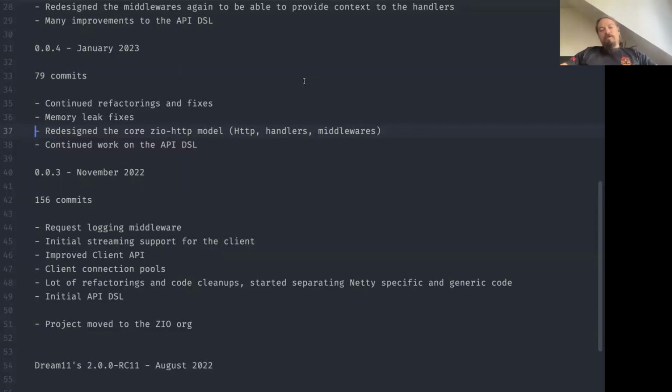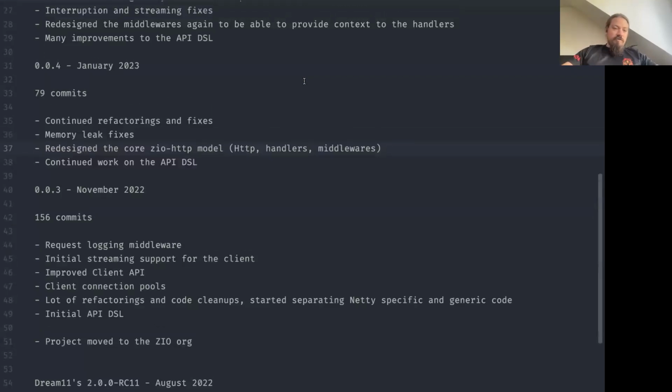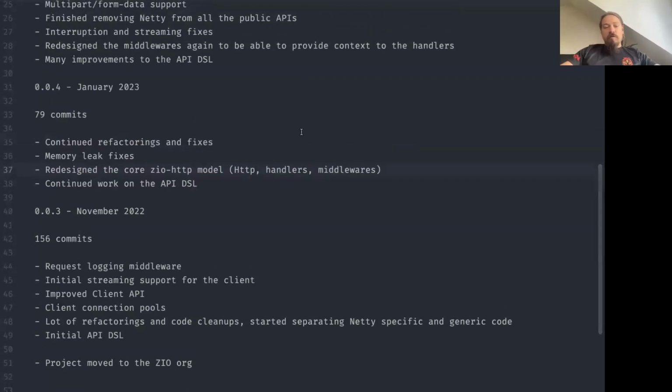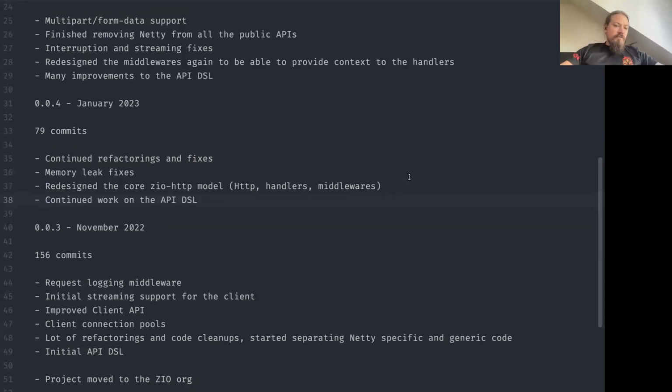So it was split to HTTP and handler. We have two different kinds of middlewares, which are not really similar to the previous ones and so on. I will also talk about this in details. And the API DSL was continuously getting improved during these months.